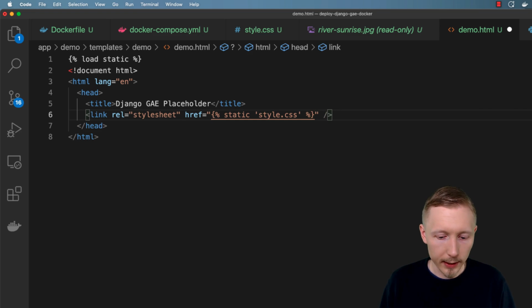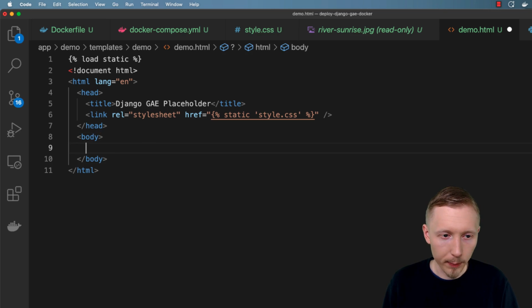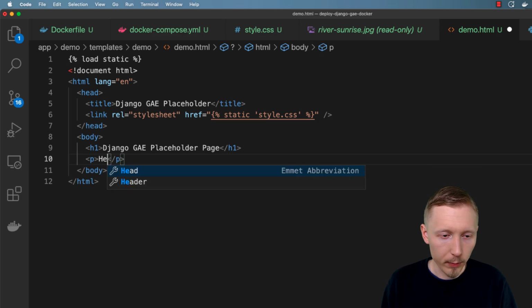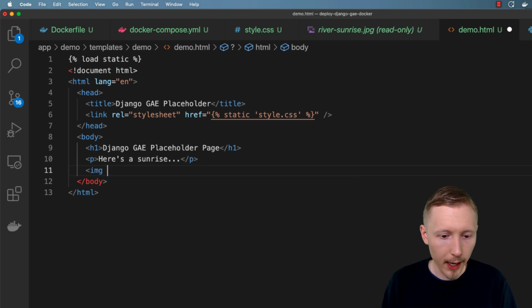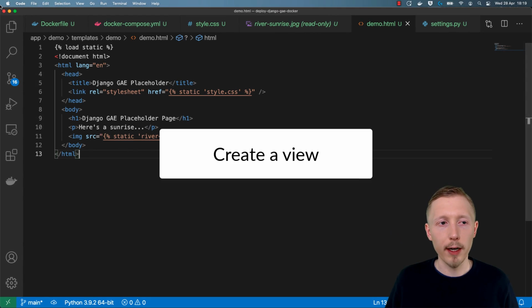Then we're just going to close the link tag here, close the head tag, and then create a body tag. And inside the body tag, we'll just add some contents here. So h1 Django GAE placeholder page, and then below that p, we'll just say here's a sunrise. And below the p tag, we'll add img src. And again, we're going to use the same syntax here for getting the static file. So static, and then river-sunrise.jpg, and then just close the tag out here.